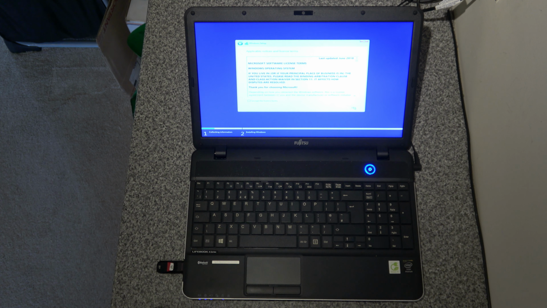It was a pretty atrocious operating system, and anyone running Windows 10 always gets very frustrated with the ridiculous layout of the desktop. So we're going to accept the license terms and we're going to install Windows only.